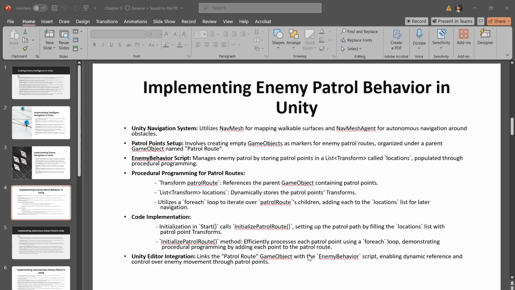So by utilizing the procedural programming techniques in conjunction with Unity's NavMesh system, you can create sophisticated enemy behaviors that contribute to the immersion and challenge of your game.